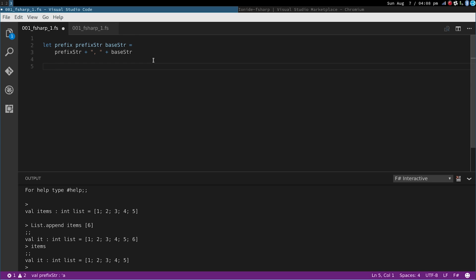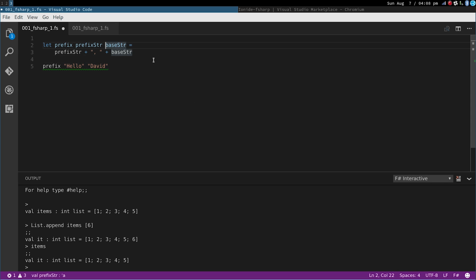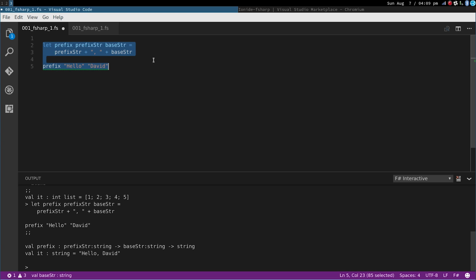So if I want to try to use that, I can say prefix hello David. And now I'll go and select this code and execute it. And you can see that the prefix method returned hello David, which is cool. And you can sort of see how the syntax of F# is really clean and straightforward. Because you don't need to worry about putting type definitions everywhere, and you don't need to worry about curly braces, the code ends up looking a lot like Python. In fact, I think it looks even cleaner than Python.